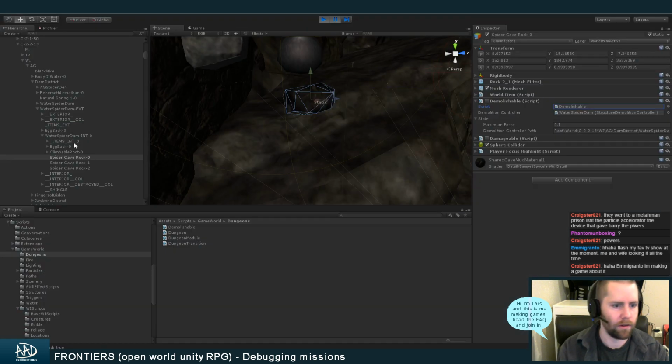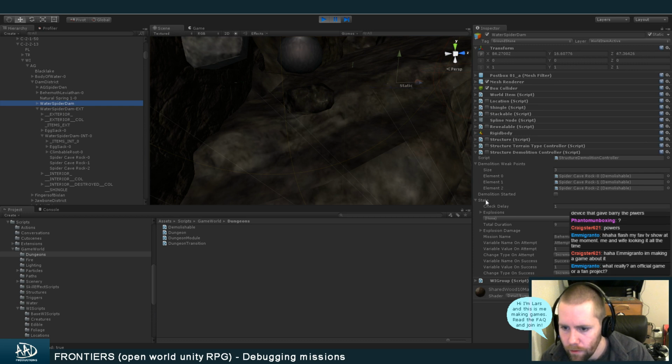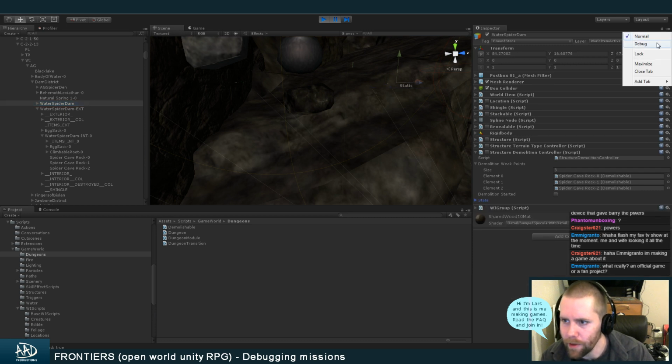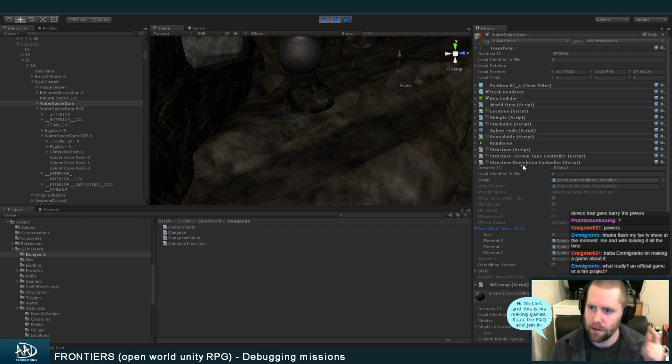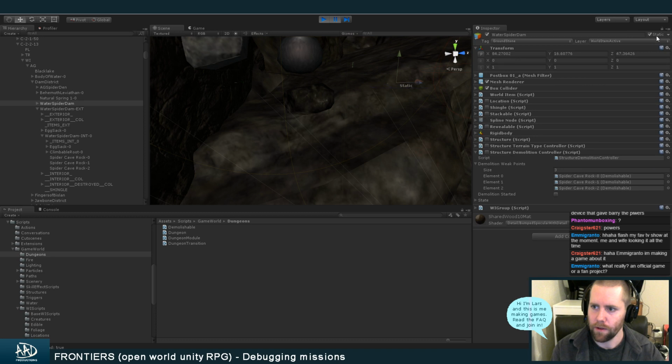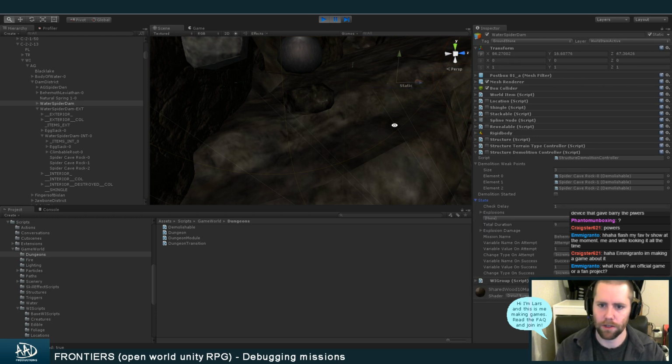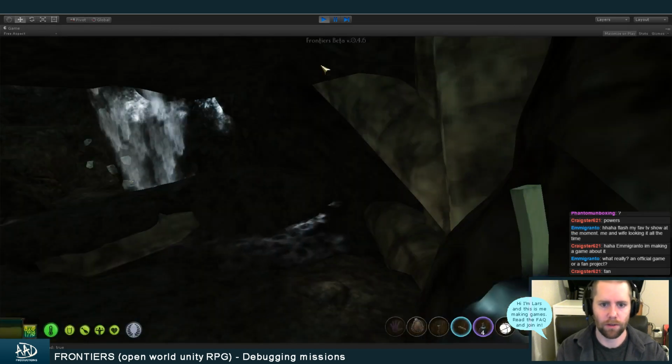So I wonder, can I see the list of demolishables? It might be a dictionary, it might be private, I'm not sure. Nope. Demolition weak points right here. So it's added 3. It hasn't added the egg like I thought, but maybe that's fine. It's added the 3 spider rocks. So the structure demolition controller is listening to see if those 3 get exploded, and if they do, it'll set these mission variables correctly. Okay, so all I have to do is place them in the right spots.